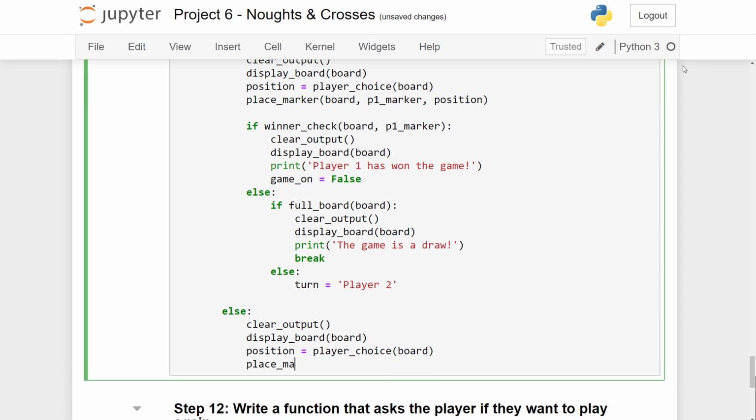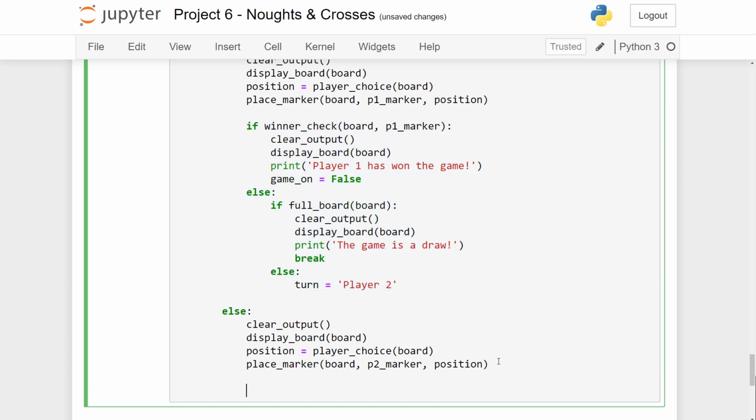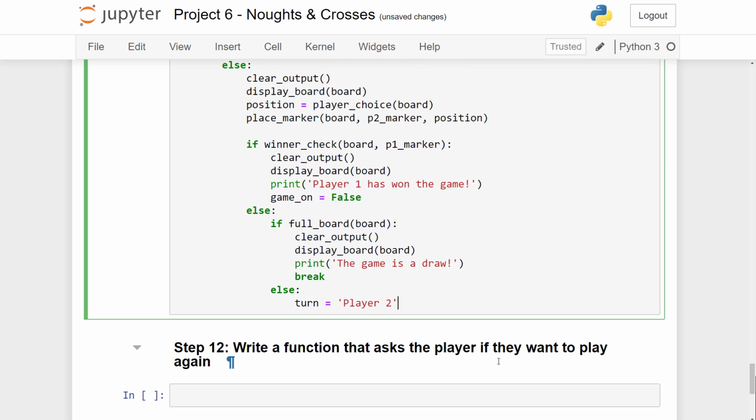And then we need to place the marker of player 2. So we'll take in the board, we'll take in player 2's marker, and we'll take in the position that's obtained from the line of code above. We can then have very similar conditional statements to check to see if there is a winner or if the board is full. So in the interest of time, I will copy and paste this logic, and I will simply change player 1's marker to be p2_marker. I can now change the print statement to be "Player 2 has won the game" if the winner_check function returns true. If they haven't won the game but there is a full board, we can still print out "The game is a draw".